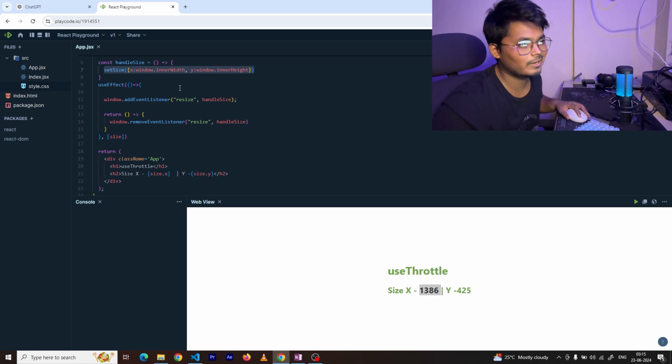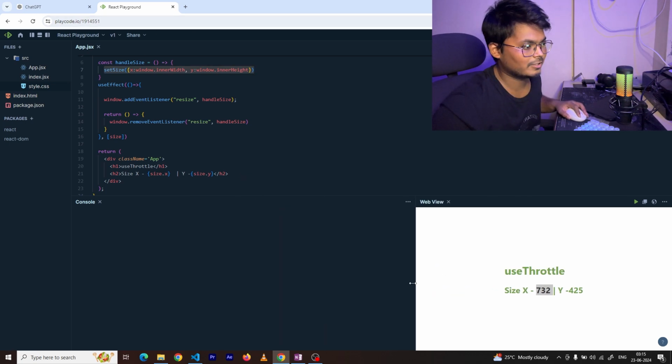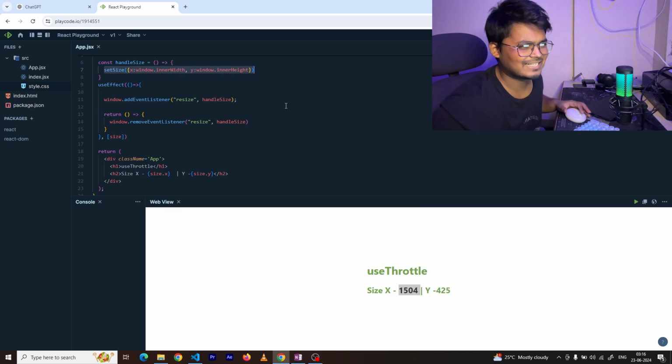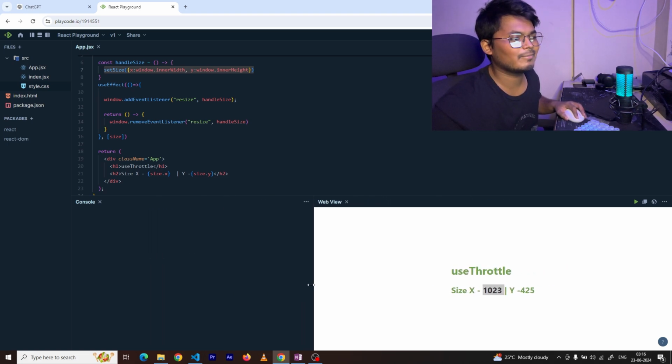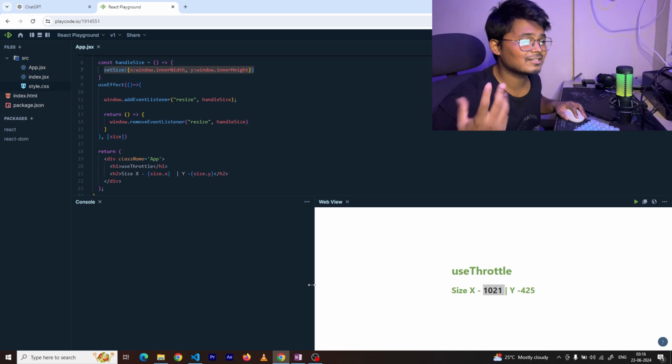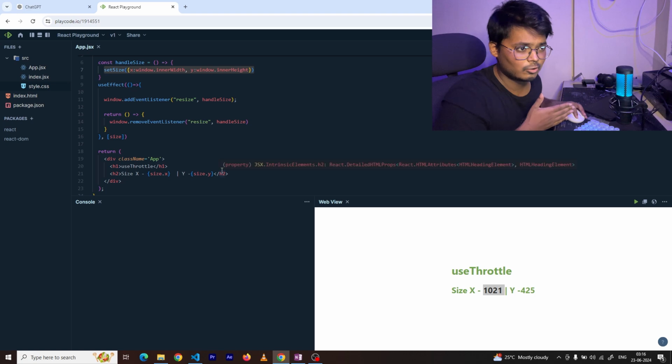I would have had to open a new window, right? This is not a good practice. For example, I reduce it, it's again 732, a lot of API calls made, and this could actually be a performance issue, and that's a very big problem. So we need to throttle this. We need something that creates a delay, not making such API calls, but making a very limited amount of API calls, or a limited amount of function calls.